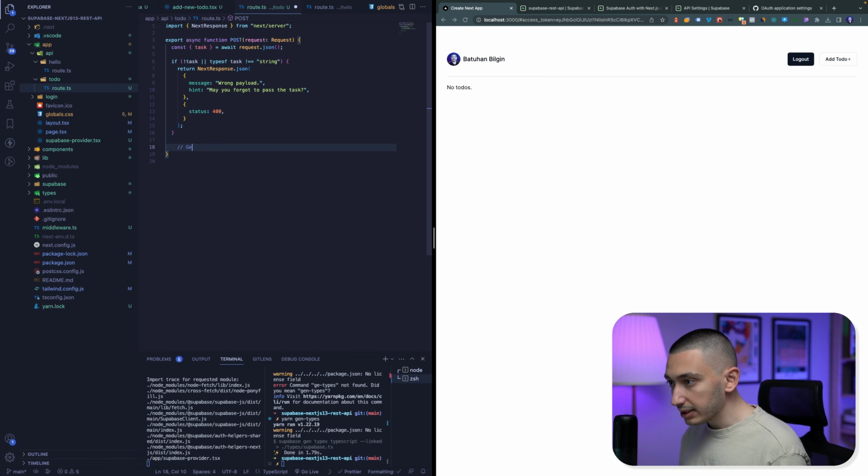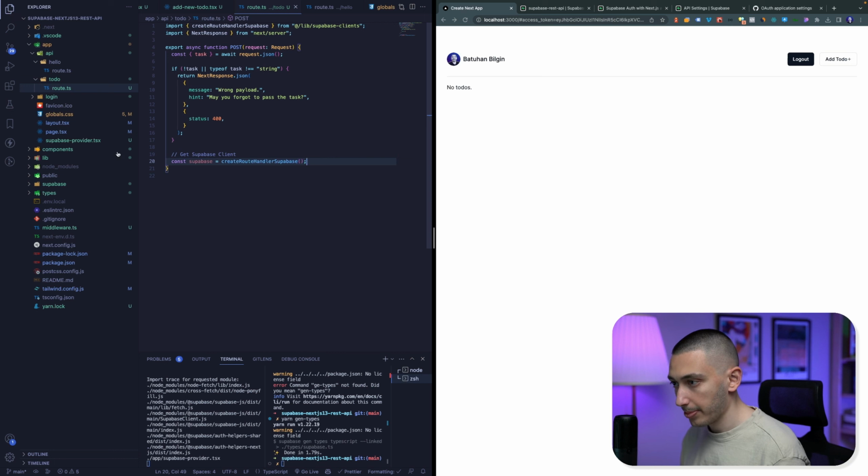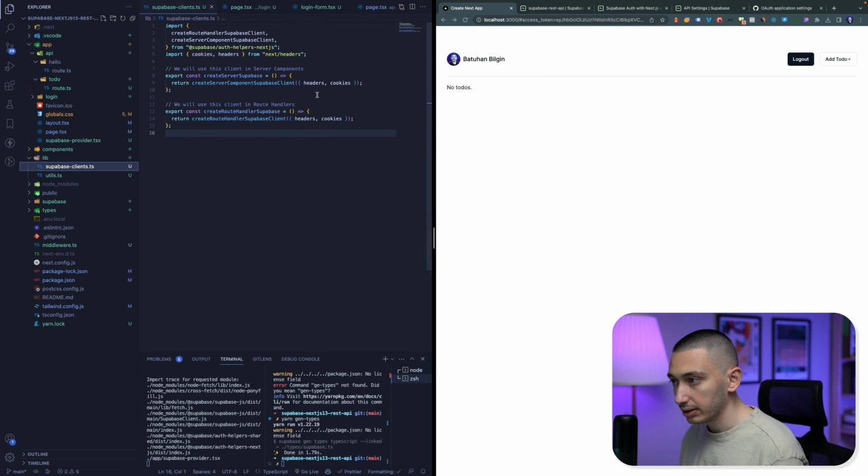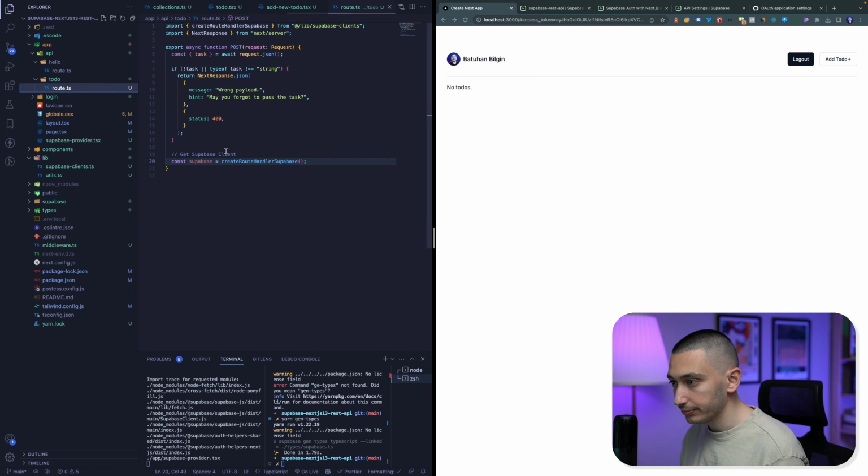And now we can get our Supabase client. To get our Supabase client, const supabase equals createRouteHandlerSupabase, and we can import it. This is the function that we have created in our Supabase clients folder, right? Since it's a route handler, we will use this route handler function. Okay, cool. Now we have our Supabase client.